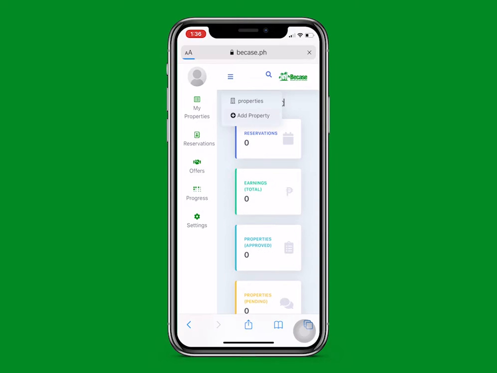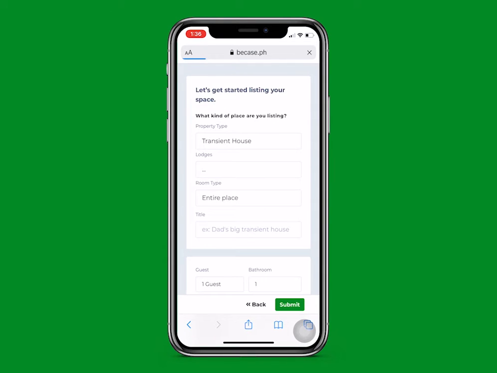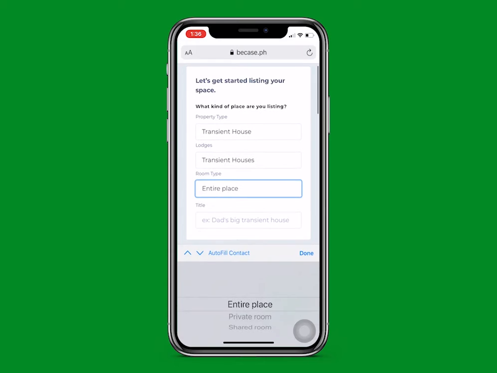Click the settings button and go to My Properties and click the Add Property button. Select the listing category of your property and fill up the necessary details in the form.